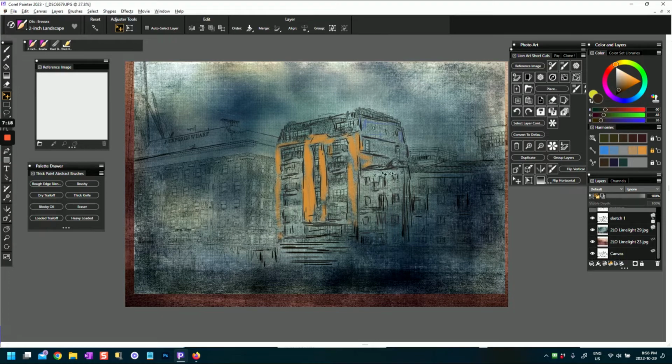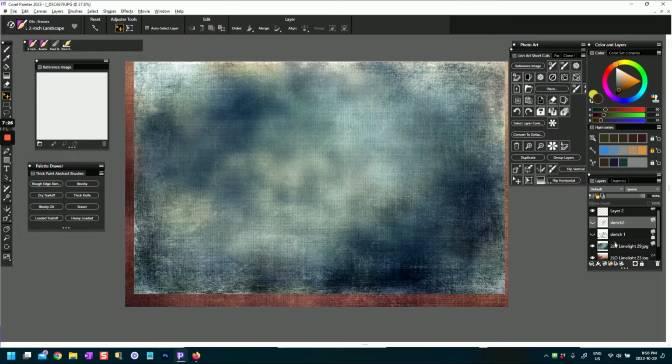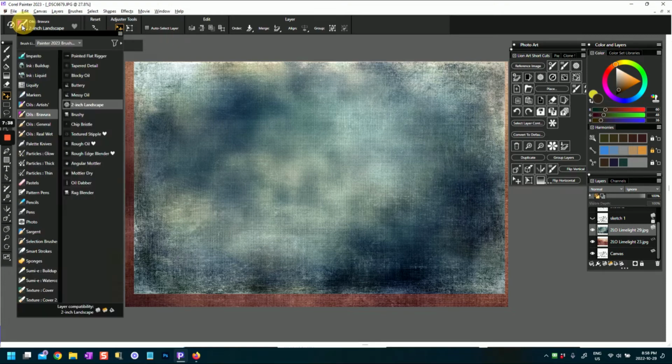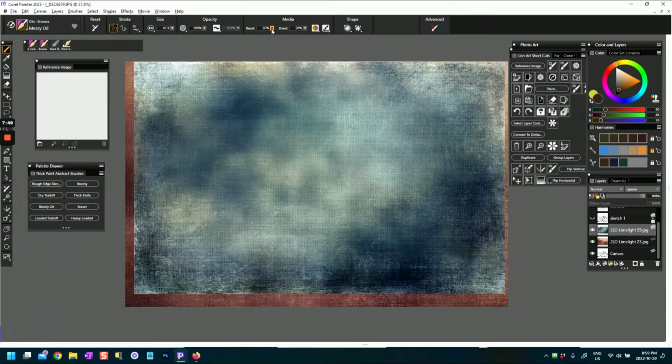You can also, if you wish, add gradients or blend the background layer. So for instance, if I turn off sketch 1 and turn off sketch 2 and just stay on, let's say, this layer for the moment, I can pick a brush, see if I can find a blending brush here. It needs to be a blender. Let's choose messy oil. I think this is one that can do it. It's not quite the one I want. I'm going to make it a bigger brush. I'm just wandering around for brushes here because I didn't really think this through.